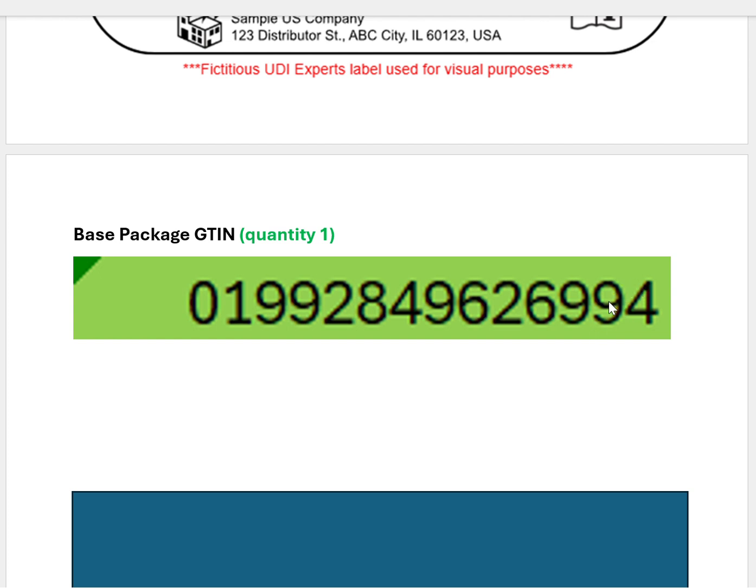It identifies the device. The company prefix identifies the company. And the first digit, as we said, is the packaging level indicator. 0 in this case would be the base package. 4 is the checksum digit. It's calculated via the GS1 calculator. Okay, so this is, as we said, the base package, quantity 1.